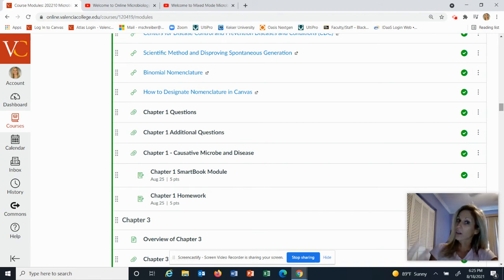And then prior to coming to class, this is really important, you're going to be completing a SmartBook module in Connect and a homework assignment in Connect. When you complete that at home, that's going to be very beneficial because when you come to class, it's not going to be a lecture-based class. We're really going to dig in and start answering questions, having classroom discussions, completing assignments, Kahoot quizzes that go along with the most important topics in each chapter.